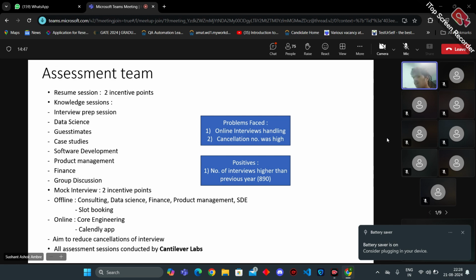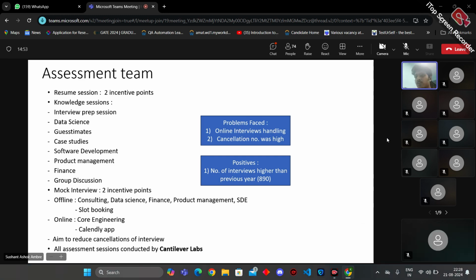So this year's teams explored different options. But the issue is Cantilever Labs has some good panels. The resume session and knowledge session were conducted by the CEO of that company, I think Amnish Mundra, and we got good reviews for those sessions. The students were really impressed with that, and we didn't find another option. It's a good option.